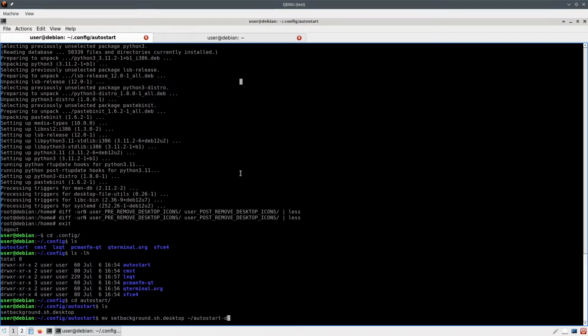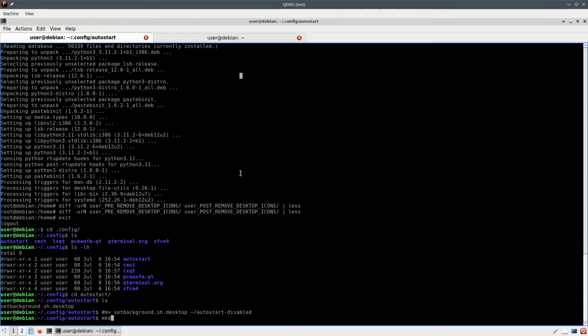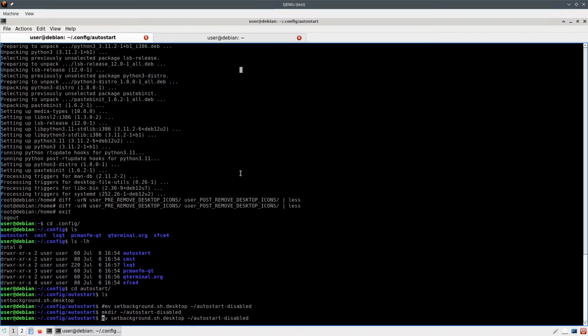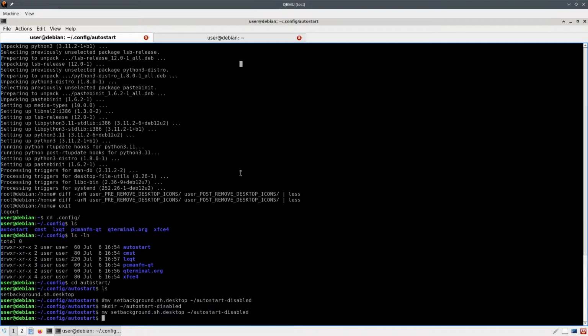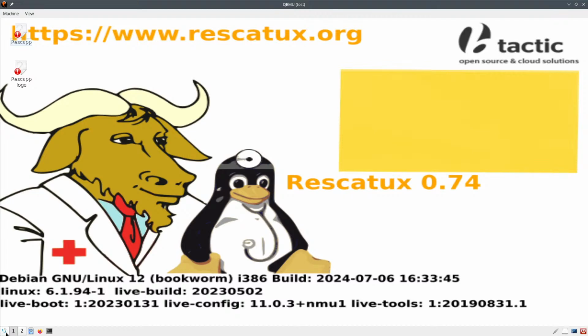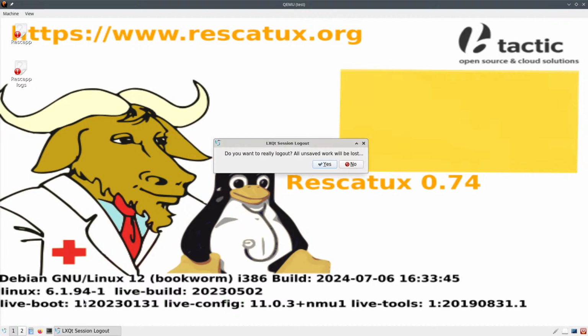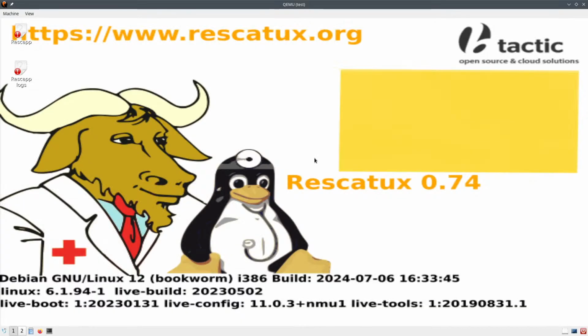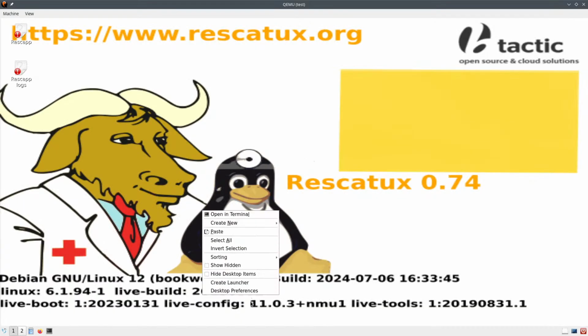Auto start disabled thing, which I need to create so that I don't rename this file here. Okay, so here we have this. This is disabled, so this is not going to change the background stuff. In any case, now if we log out and then we log in, yes, we have this background.